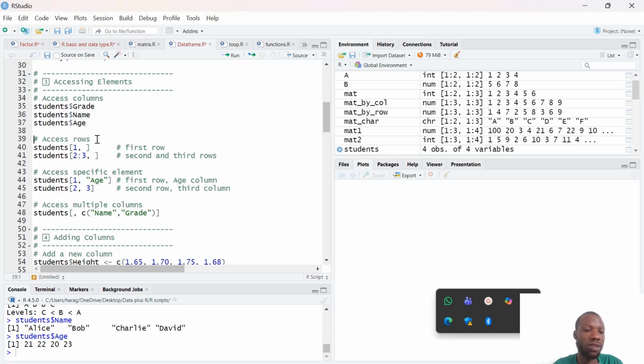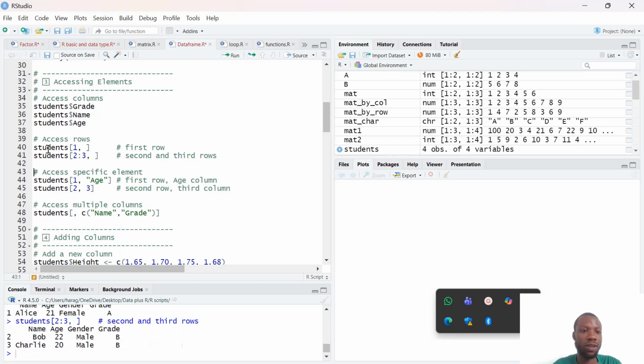But we can also access the rows. When we are accessing the rows, we use the same way we use on matrices. The same way we used when we were dealing with matrices is what we are going to use here. So for accessing rows, of course, we use the square bracket, where if I put 1, I want to access row number 1. This is the comment I put for you so that you can understand it better.